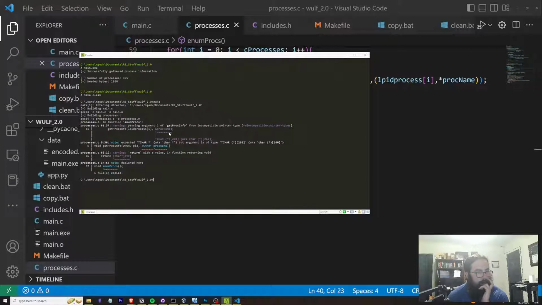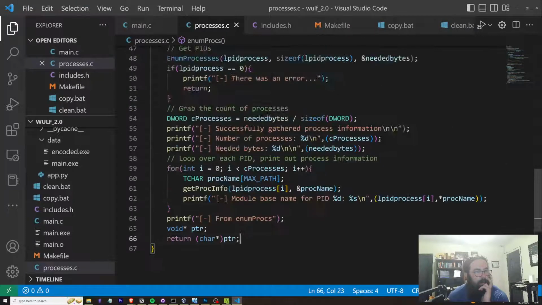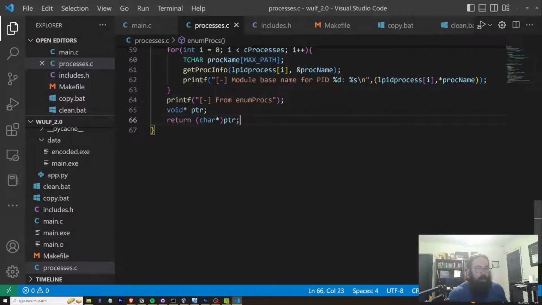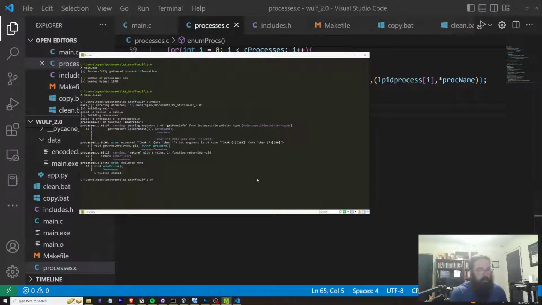Function EnumProc, passing argument 2 of get proc info from incompatible pointer type. So that's a pointer to a TCHAR. Expected TCHAR pointer, aka char pointer, but argument is of type TCHAR pointer 260, aka char pointer 260. Why is that a problem? Shouldn't be. Return with a value in function returning void. So that's an easy one to fix. So that's just in EnumProc. Return. We don't need this anymore. All right, that should have at least cleared up one of the errors.